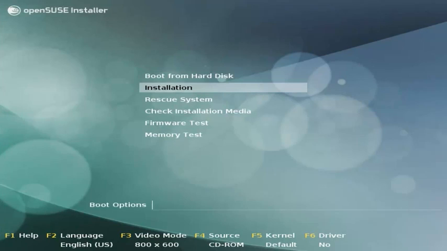Okay, so what we're learning here today is how to install OpenSUSE. I'm running this through a virtual machine. That's why I'm able to record the screen. Alright, to start off with, we're going to go installation.